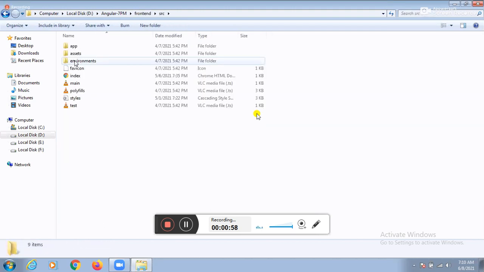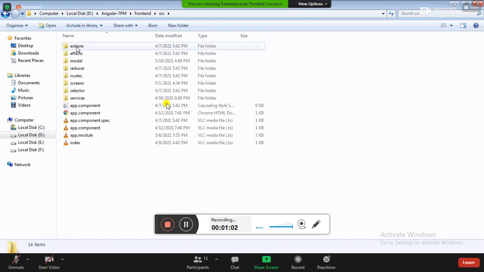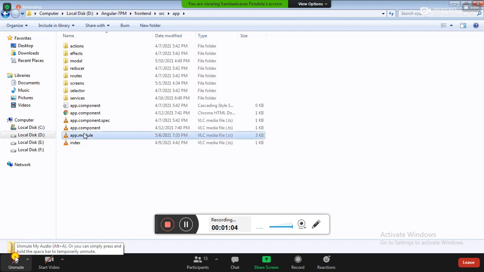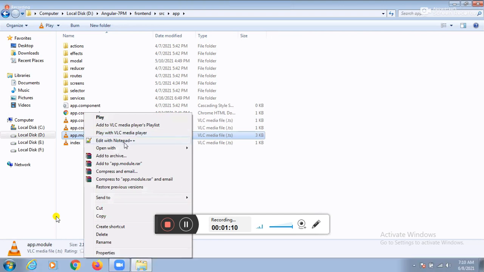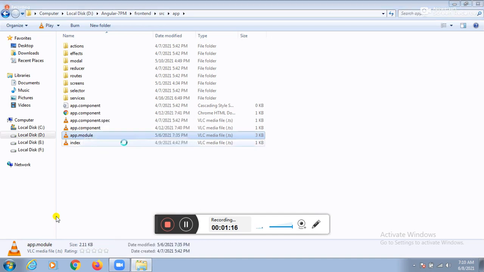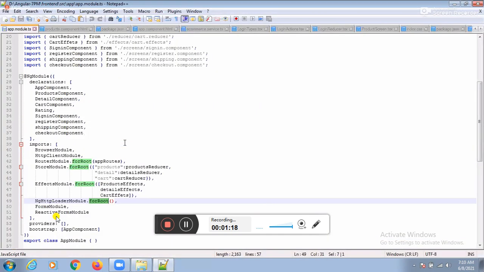Who is the registration file? Can you people tell who is the registration file? The registration file is the app.module.ts file. This is the registration file. Inside the registration file, open the registration file and see this one here.